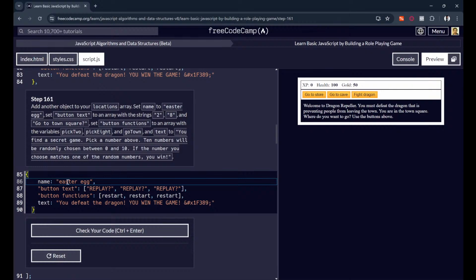Button text should be 2, 8, go to town square. Set button functions to an array with the variables pick2, pick8, goTown. We should have goTown, pick8, pick2. And the text, this is a very long text, so I'm going to copy.